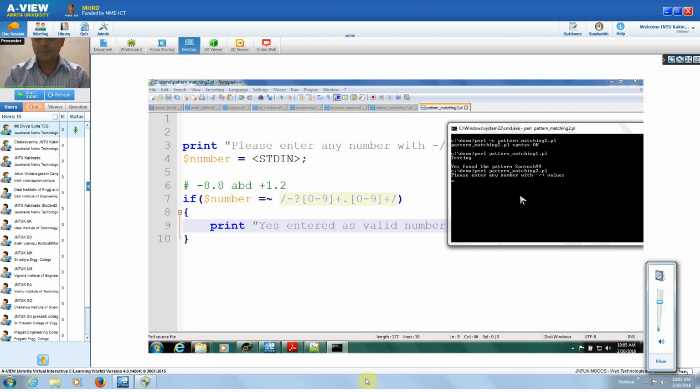Sorry, I executed the first one. Now, please enter any number with plus or minus values. I will execute it. 9.666. Enter, yes. Now I'll enter just minus 8.7. Any current number. Yes, you entered a negative value.